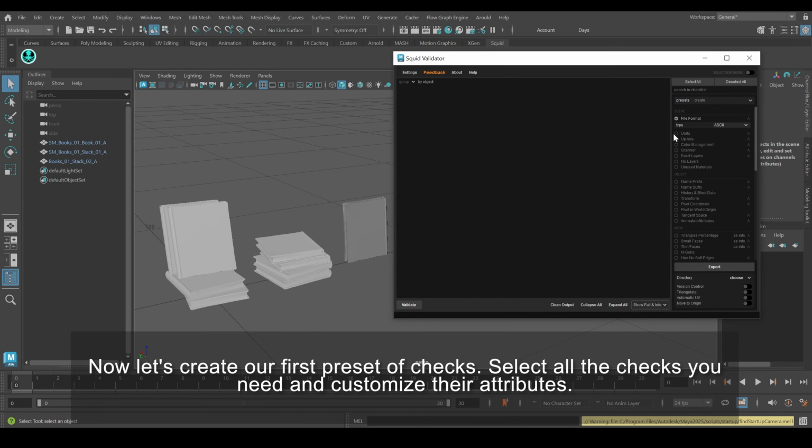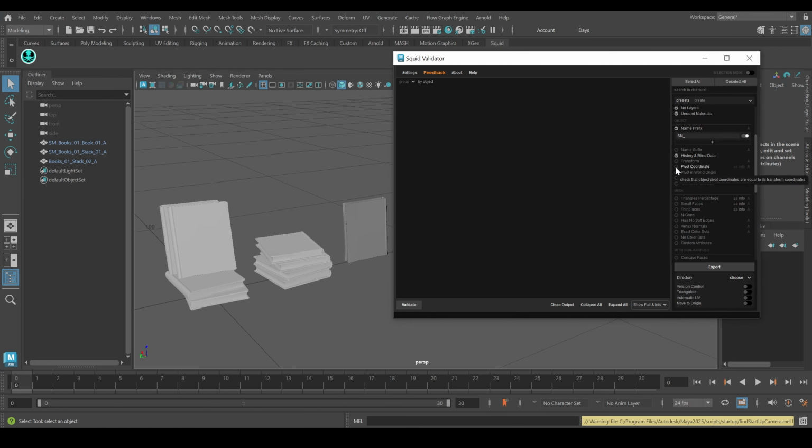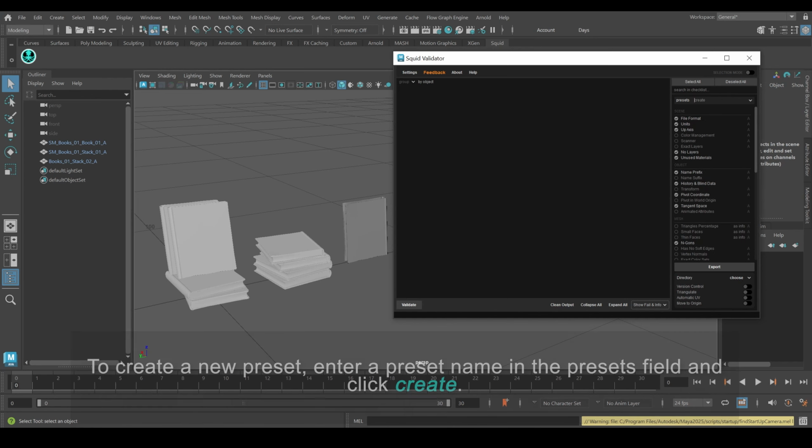Now let's create our first preset of checks. Select all the checks you need and customize their attributes. To create a new preset, enter a preset name in the Presets field and click Create.